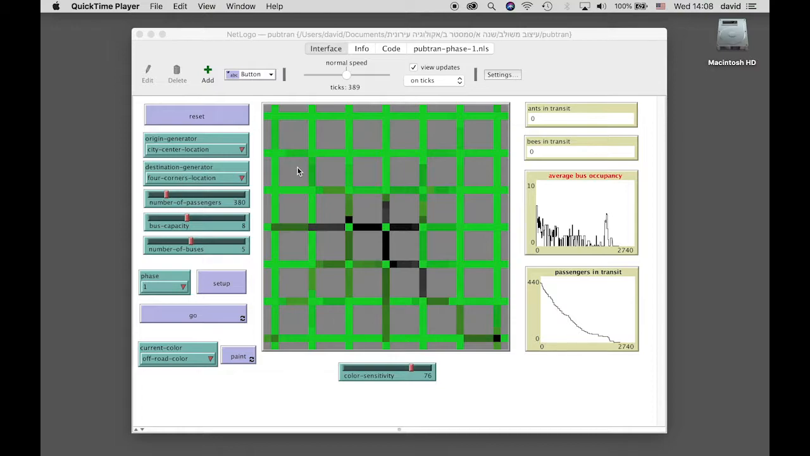Another thing we can do is change the structure of the roads and see how the system can reroute the bus trails when the conditions change, when roads are blocked and areas of the city become disconnected. So we can do that by using this paint button. If we press on it and select the off-road color, we can now disconnect areas of the city and see what happens when we do that.